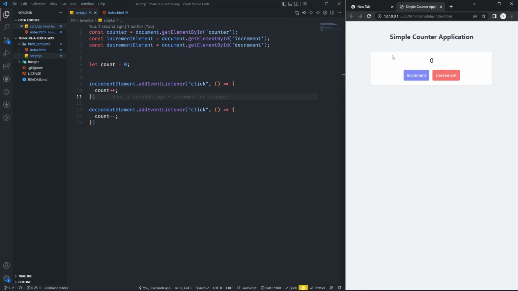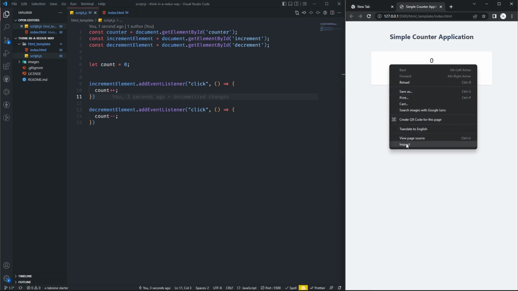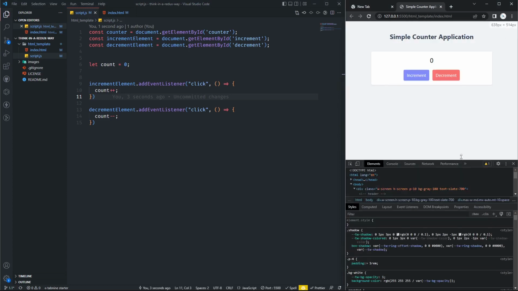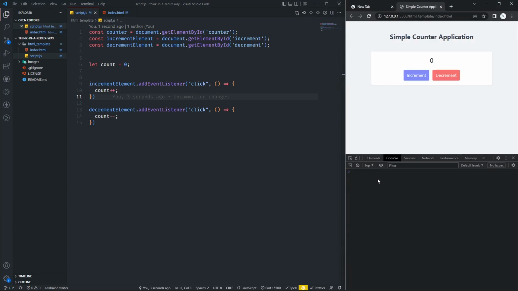But our file is not working. If we inspect this and see the count, the count is 1, if we increment that, count 2, decrement, count 1. So our count is working, but our visualization is not working.